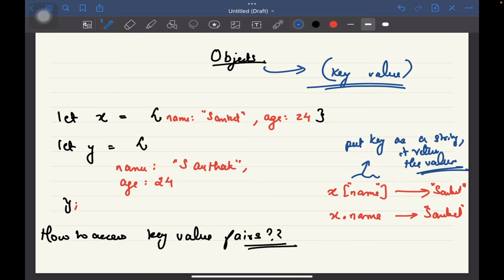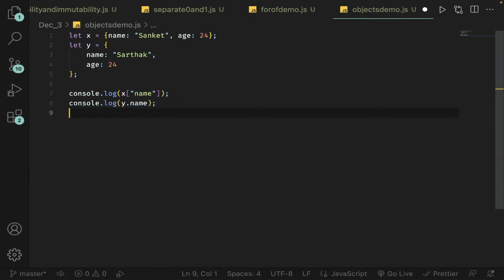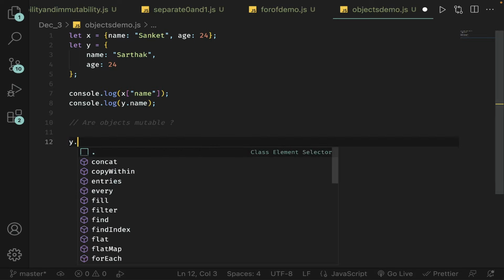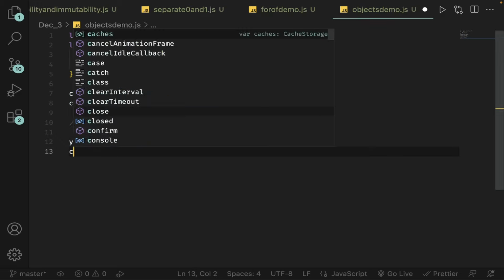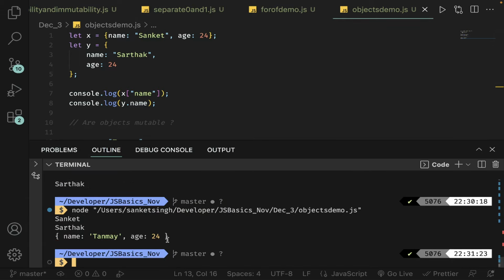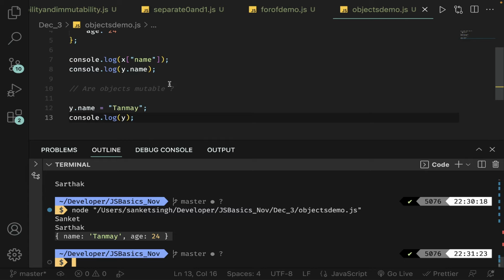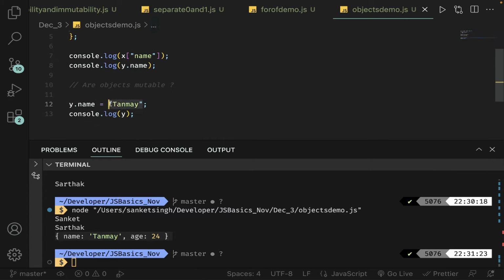It returns the value. So this is how you can actually access an object. Now, the question that should come to your mind is, are objects mutable? Like, can I update them? Yes, you can. If you do y.name = "Tanmay" and then console.log y, the whole object, and run it, see, the object has been updated to Tanmay. Previously the value was Sarthak, now you are able to update it to Tanmay. So objects are mutable.